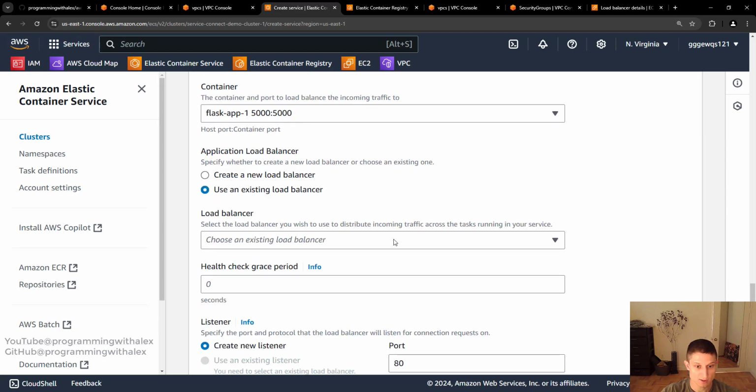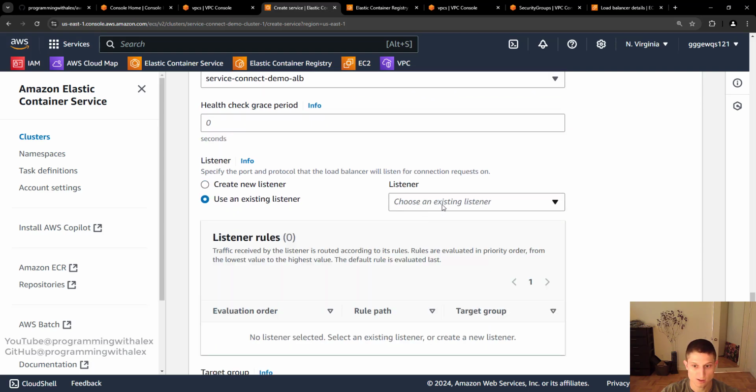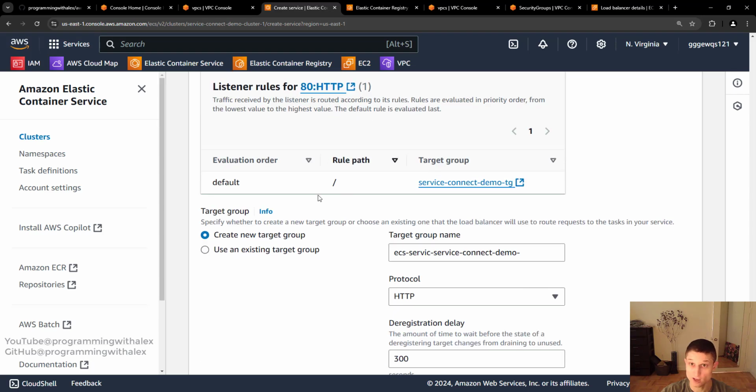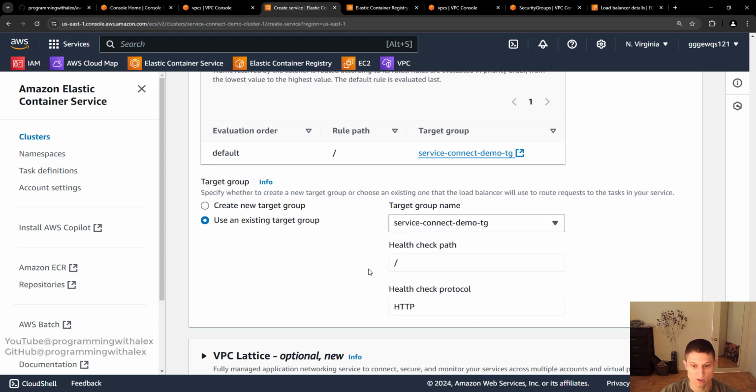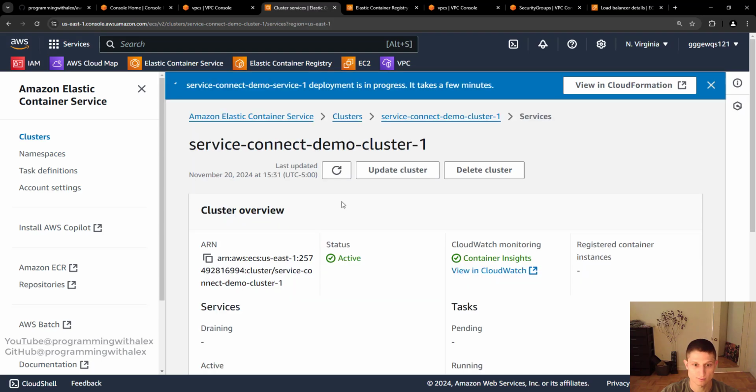Use existing load balancer. Choose load balancer right here. Use an existing listener right here. Port 80. That's why we allow traffic on port 80 in our security group. And use an existing target group right there. Great. Everything's set up and click create. Okay, Service Connect 1 is being created right now.